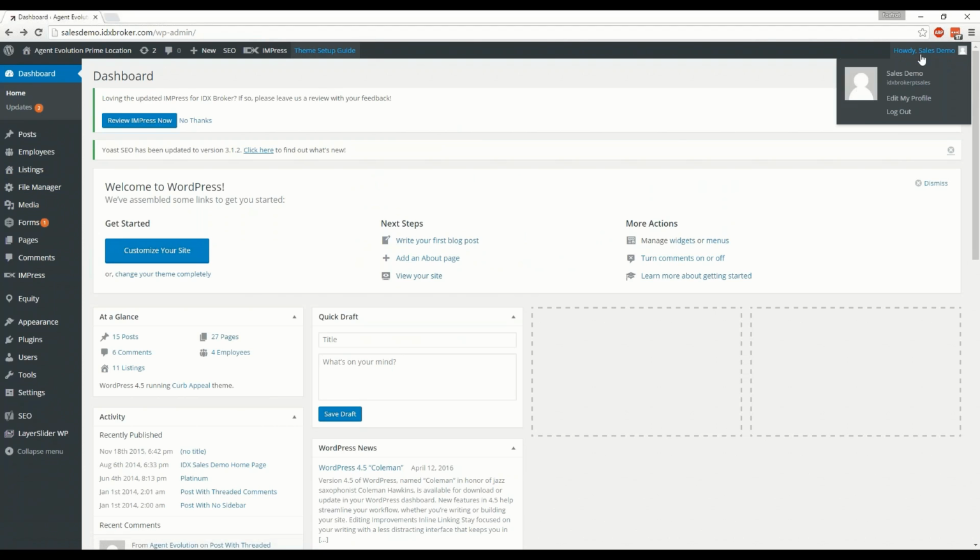Over here to the right is going to be your profile. You're going to see the site is the sales demo site. You can edit your profile, or you can choose to log out if you like.